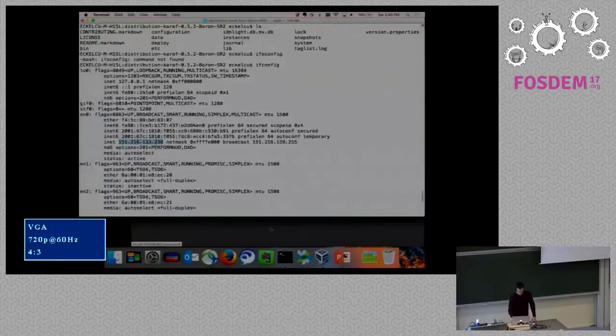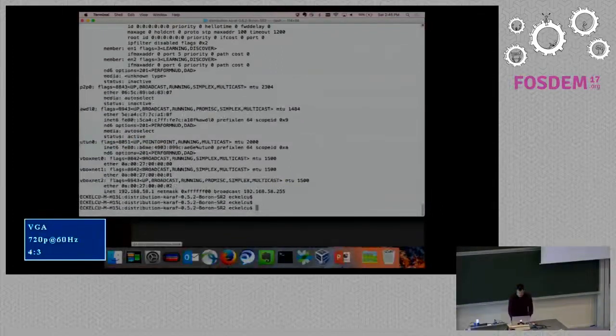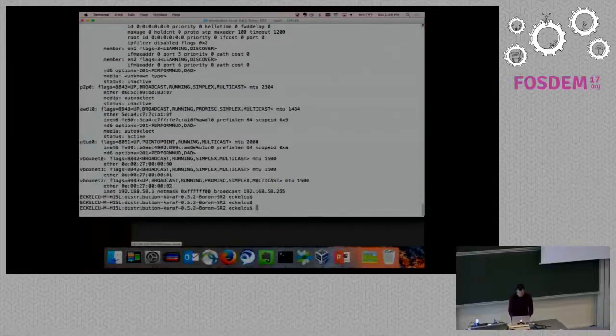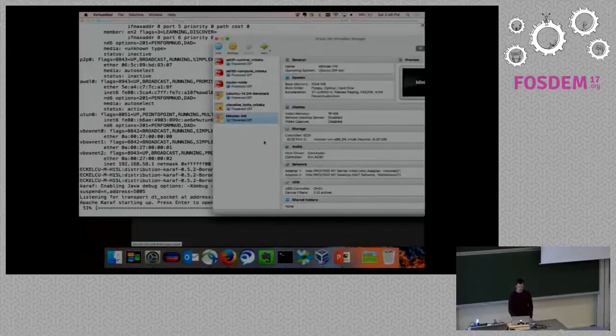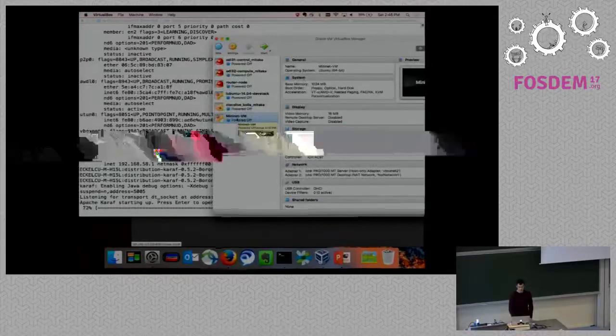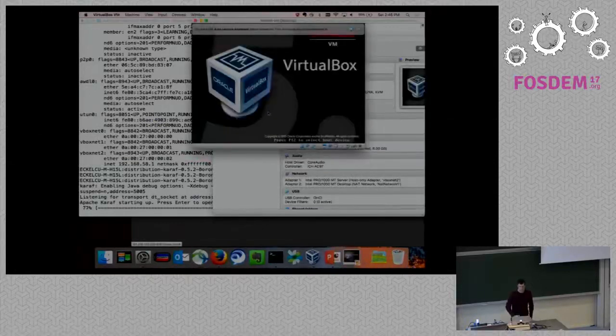Okay, so let's see. So here is my OpenDaylight controller. And if I just do that bin karaf command that we mentioned before, you can see it starting up. And while that's starting up, why don't I go ahead and take a look at, here's where I have, at the bottom here, my Mininet VM that I installed. And I'll get that going as well.